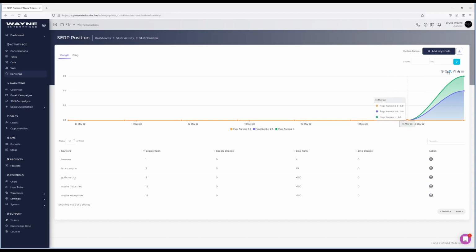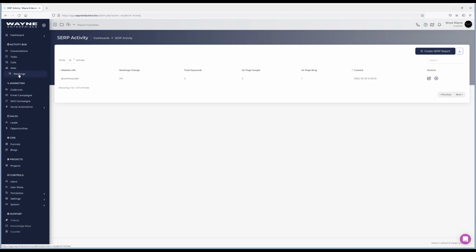In addition to that, you can download your report here, and this will pull in all these keywords, where they're ranking, and their change report, and that way you can send that report off or use it yourself. In addition, you can come back to the rankings tab, and you can export this report as well. So if you have 10 or 15 different keywords or domains that you're tracking, and you want to know the total keywords or how many first page placement numbers you have for both Google and Bing, you can export that report directly through here.